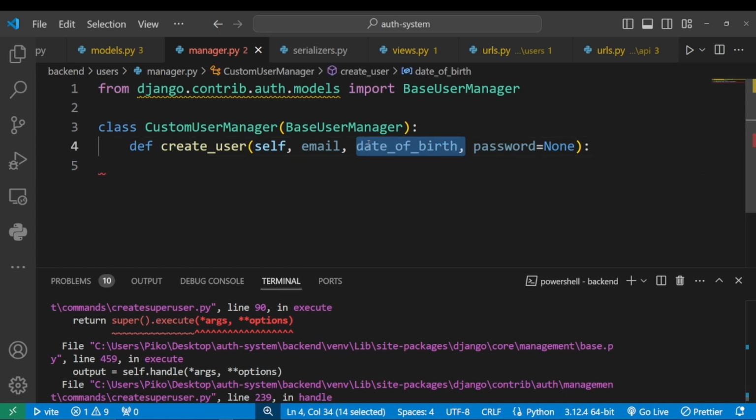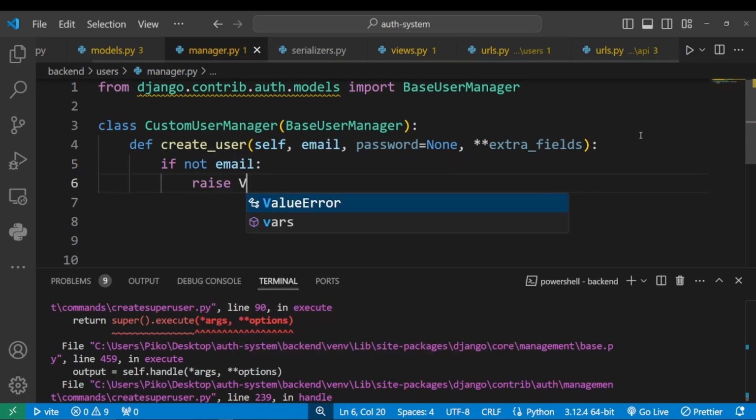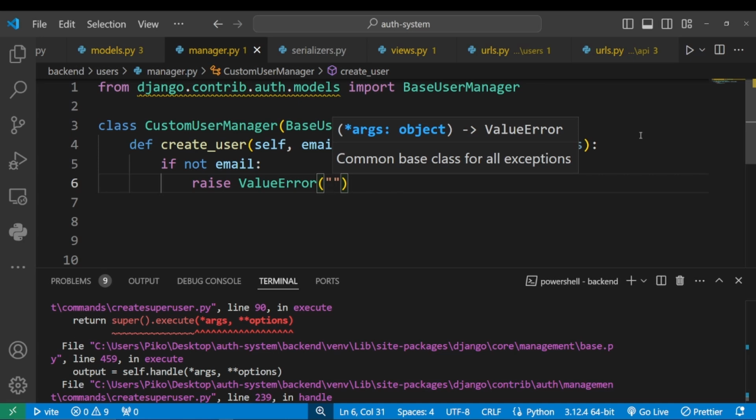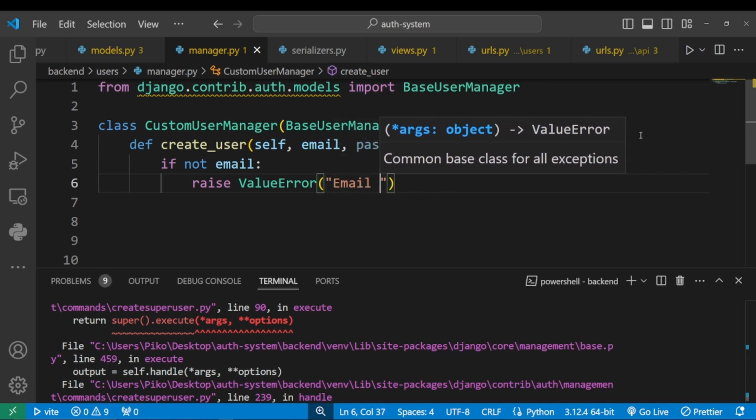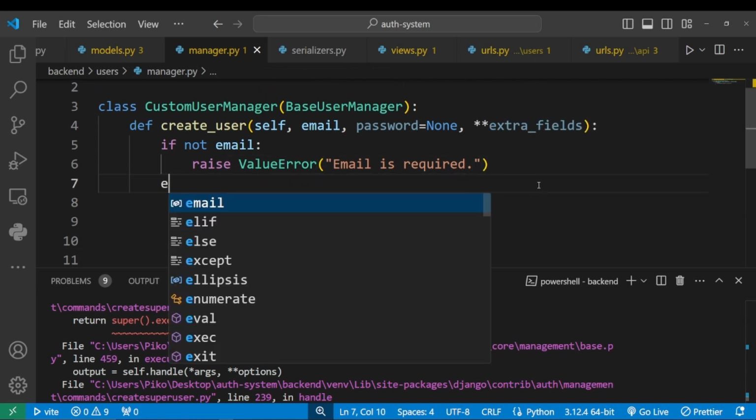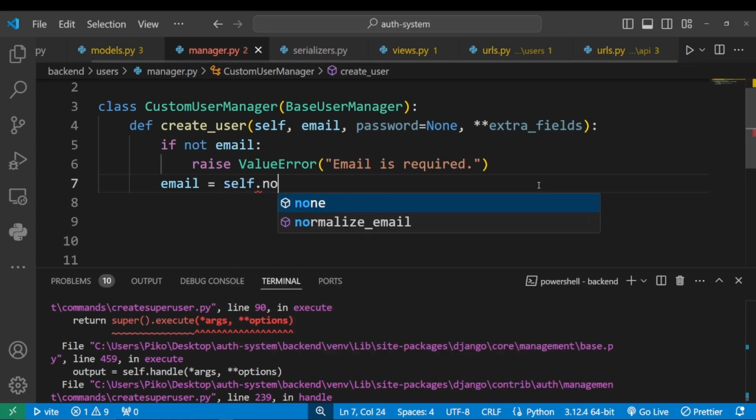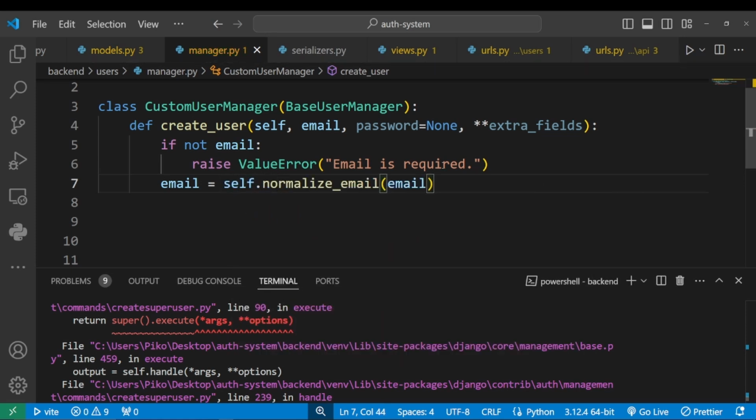I'll remove date of birth and instead I'll add extra fields. First, we want to make sure email is provided, and if it's not, then we want to raise ValueError. We could have it say email is required, for example. Okay, so if we have an email, we want to make sure it's normalized, no capital letters. So self.normalize_email, pass in the email.